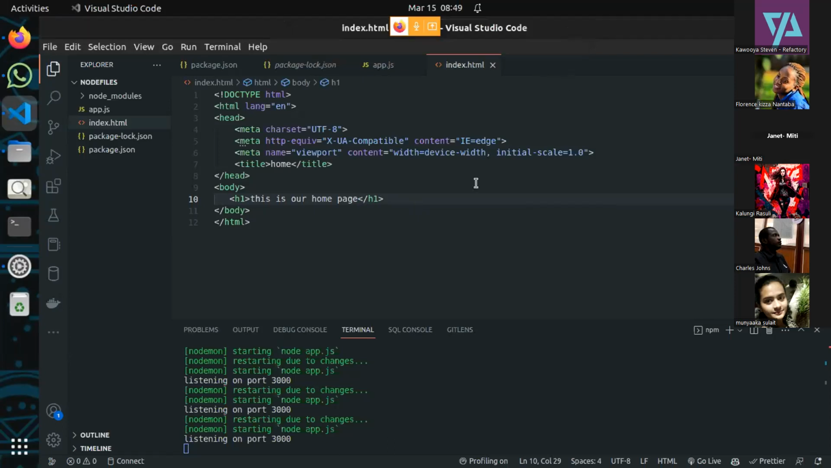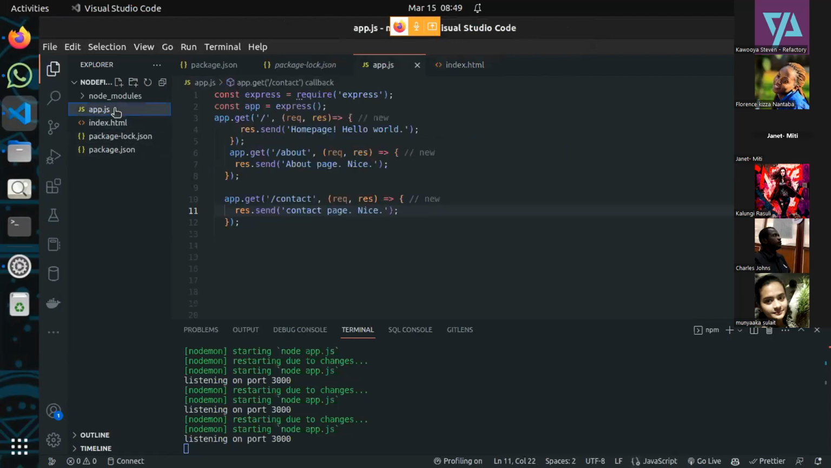So what we are going to do is you're going to go to app.js. I'm going to go to app.js. So we are going to comment out everything from line 3 to 12. We're not going to delete it. We're going to just comment it out.